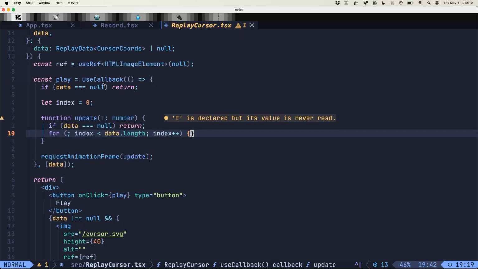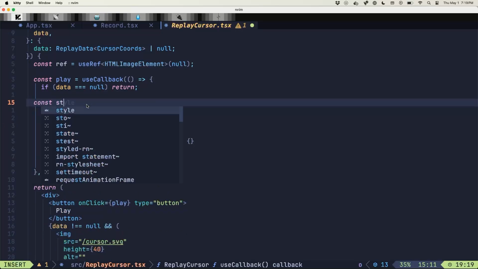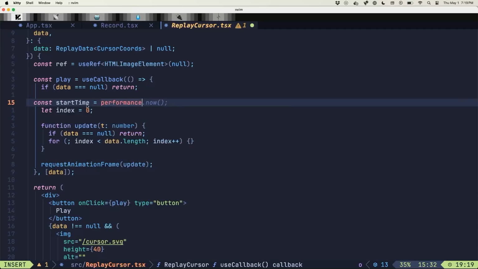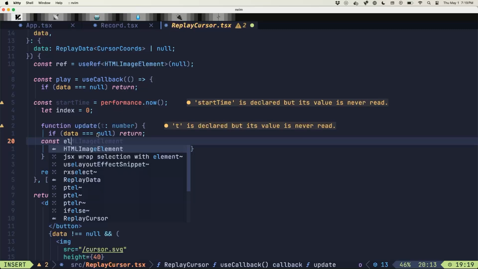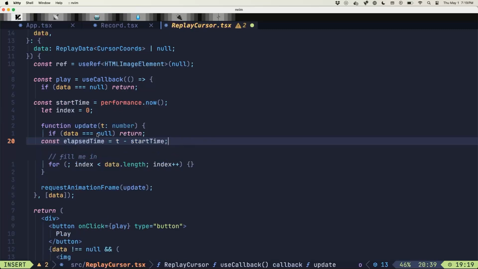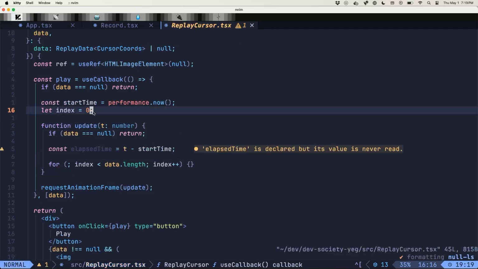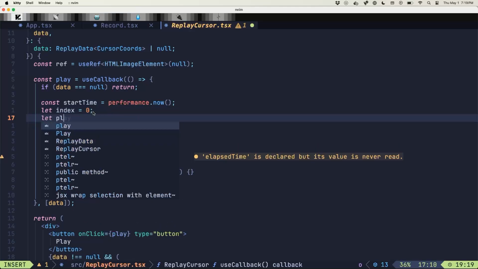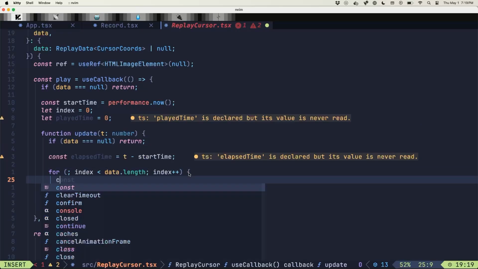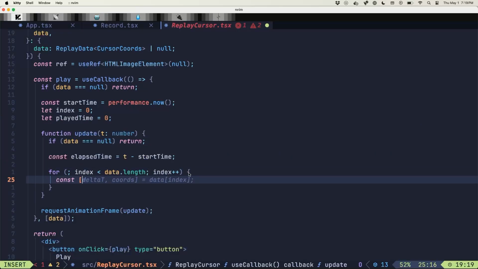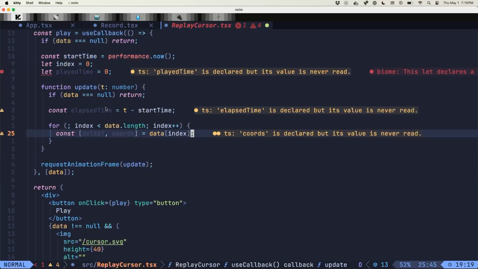Okay, so what do we need to do? Let's say const startTime equals, not now, so when we start the player. Then the elapsed time is going to be t minus startTime. Then maybe we want a variable for how much stuff we have already played. So let playedTime equals 0. Okay, so now in here let's call this deltaT, coords equals data[index].